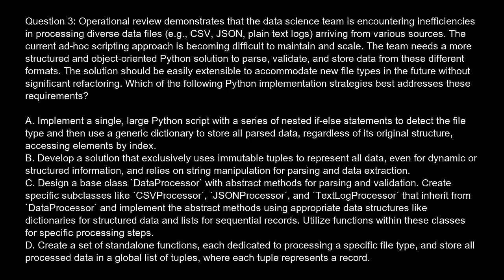Option A. Implement a single, large Python script with a series of nested if-else statements to detect the file type, and then use a generic dictionary to store all parsed data, regardless of its original structure, accessing elements by index. Option B. Develop a solution that exclusively uses immutable tuples to represent all data, even for dynamic or structured information, and relies on string manipulation for parsing and data extraction. Option C.